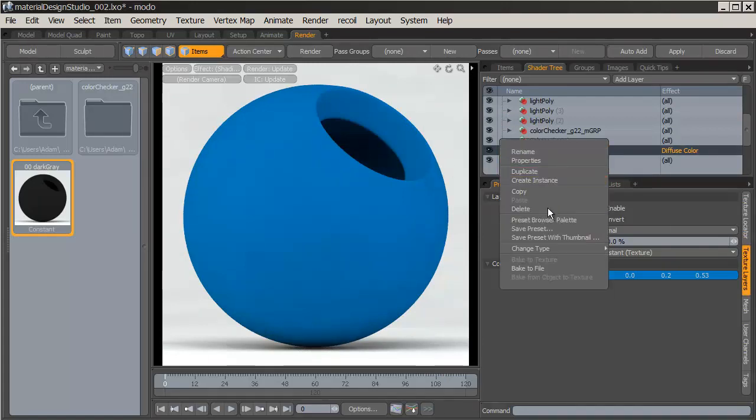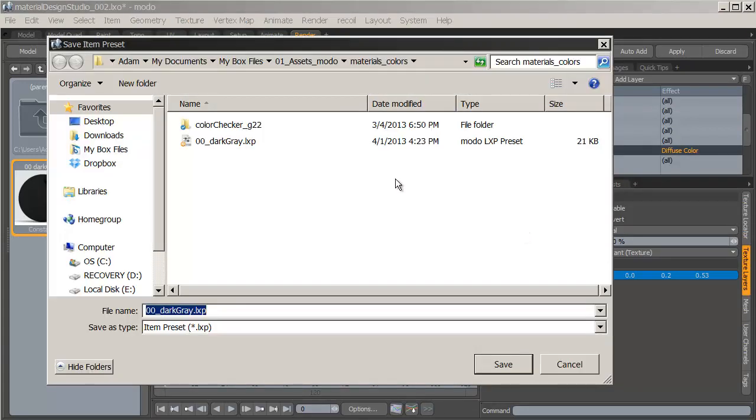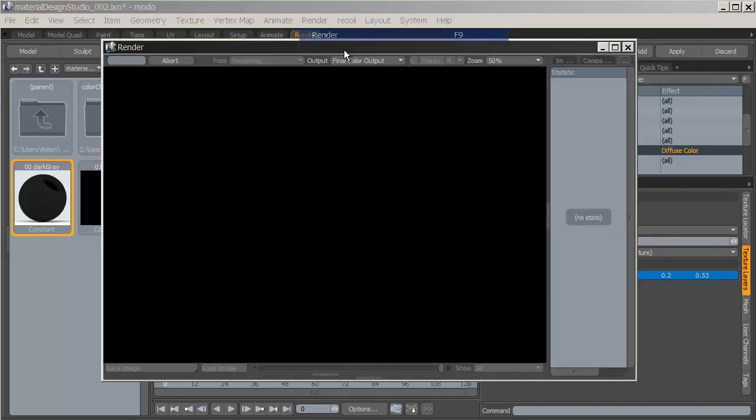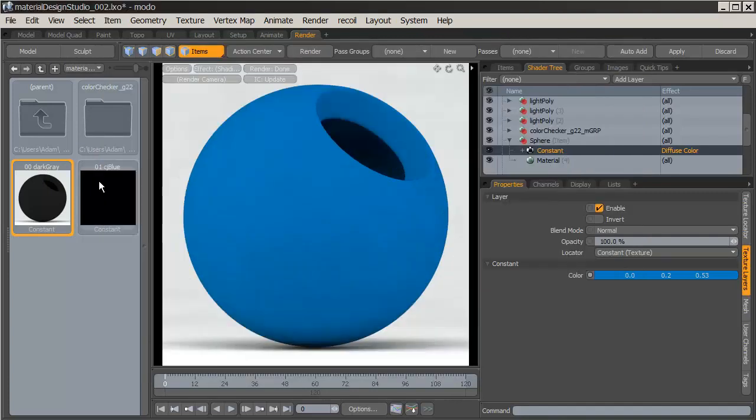I can right-click, I can save that preset. We'll save it in that same folder. I'm going to call this 01 CJ Blue and save that out. Once again, render, close this up, replace icon with last render, and we have CJ Blue to work with.